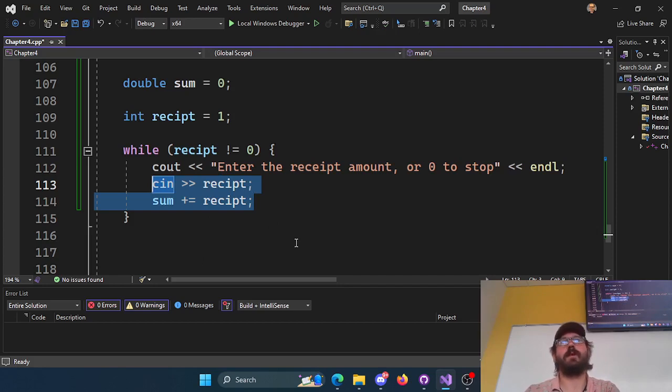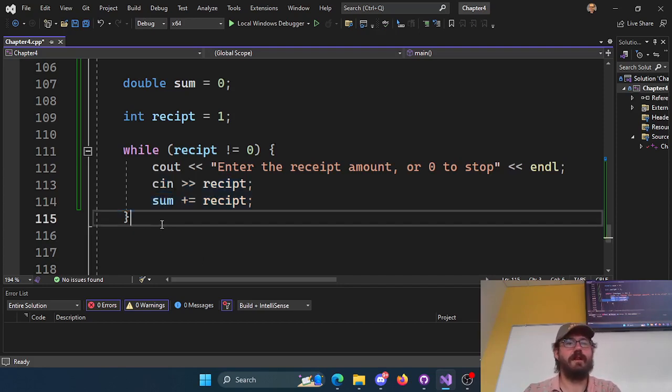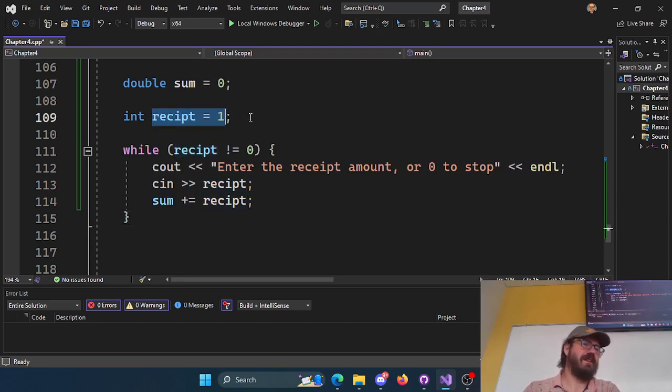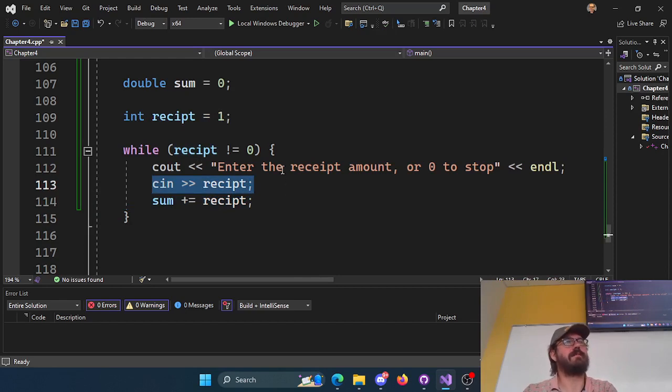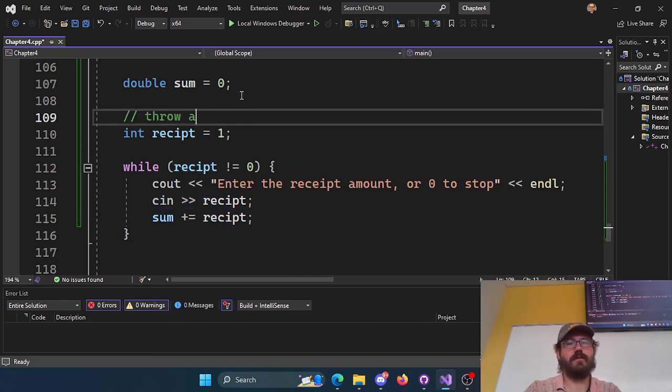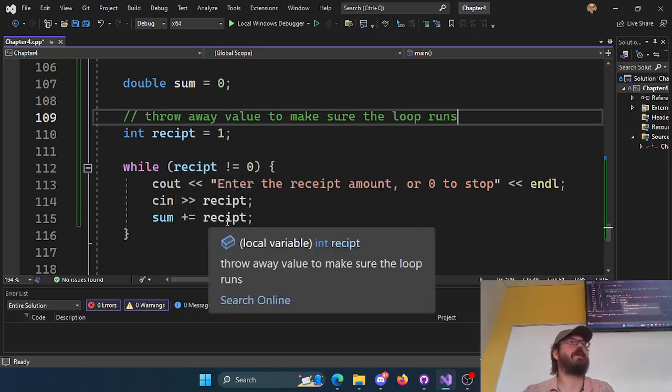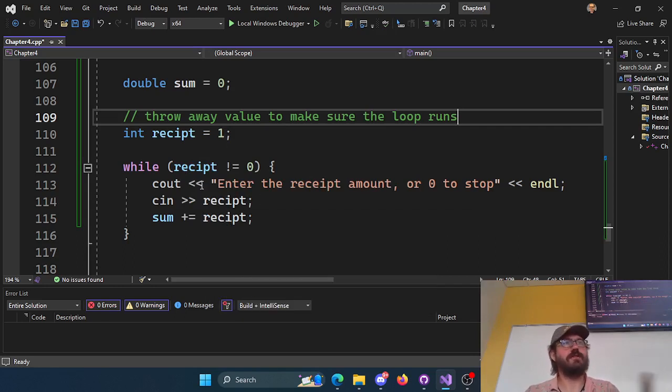Hopefully your store doesn't give stuff away for free, because that would put your store out of business pretty quick, right? So again, I'm starting out, it doesn't matter what I started at, because I'm going to get their input here. So this is like a throwaway value, to make sure the loop runs, right? Because a while loop is a pre-test loop. It's testing first. It may never run. So if I set it to 0, the loop never runs, and it's not going to do what I expect it to do. So I have to give it something to make sure the loop runs.